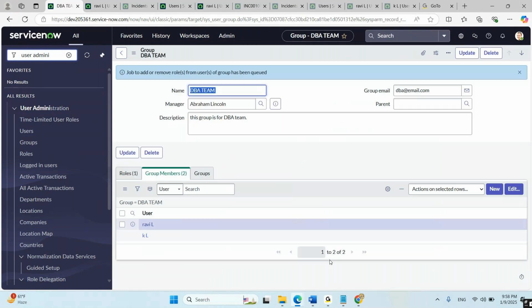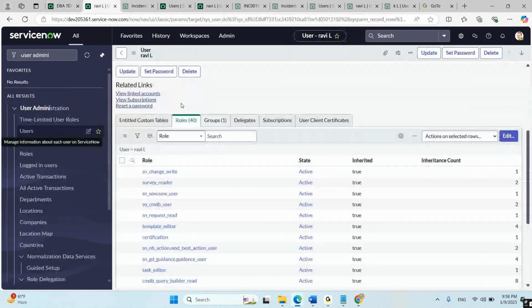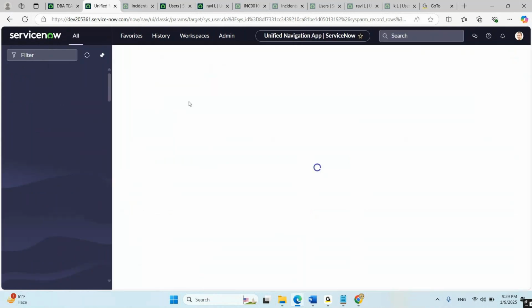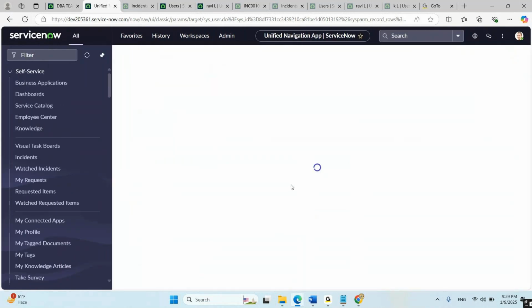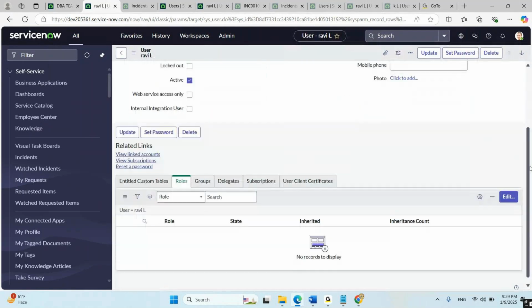Now you want to check whether Ravi Kumar is still part of the DBA team. Okay, let me refresh this. He is not part of the DBA team, right? So now this is the user profile of Ravi. Currently it is showing 40 roles, right? I'm refreshing this because since you have removed Ravi from the DBA team, he should not have any roles, correct? Does he have roles? No.